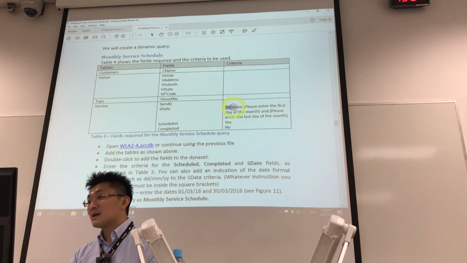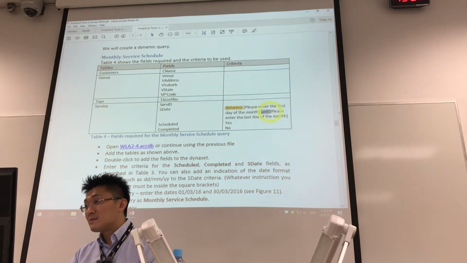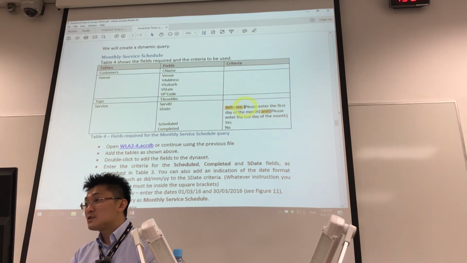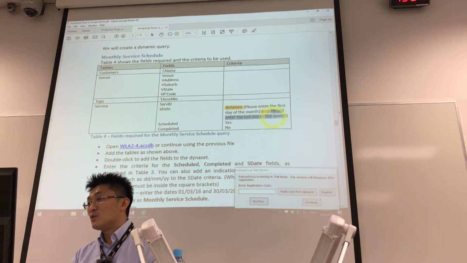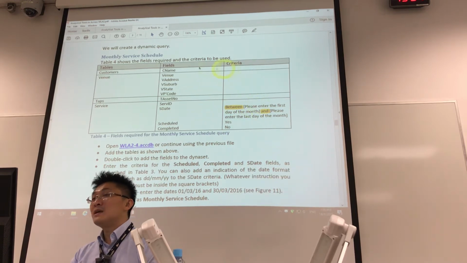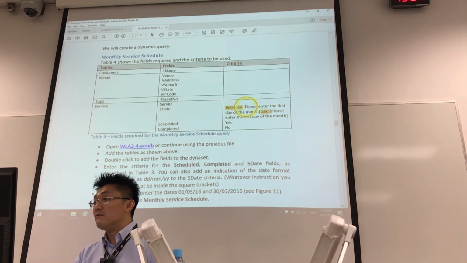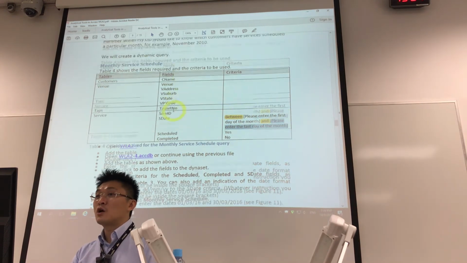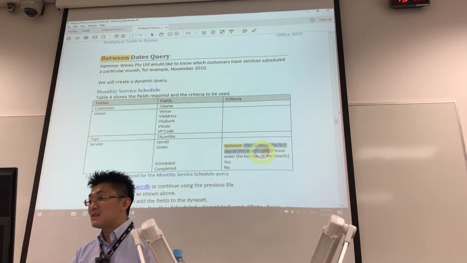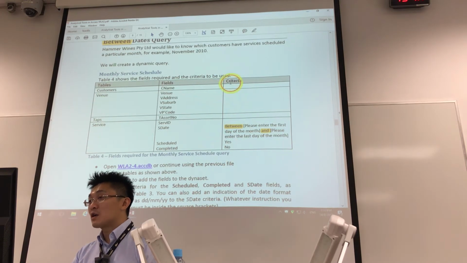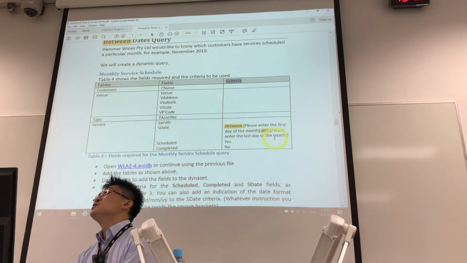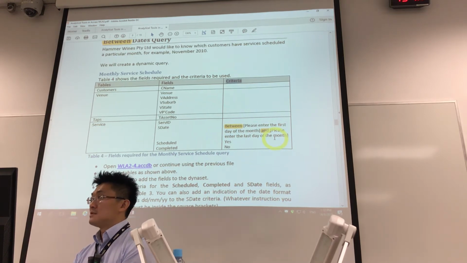Over here, you can see the criteria has a new command, which is called between and. We ask the user to input a value and a second value. So the command that is new in this particular exercise is the between and, basically between a value and the other value. That's why we call it between dates. We enter the first date and then the second date, so any data that matches the criteria between these two dates will be shown in the result table.